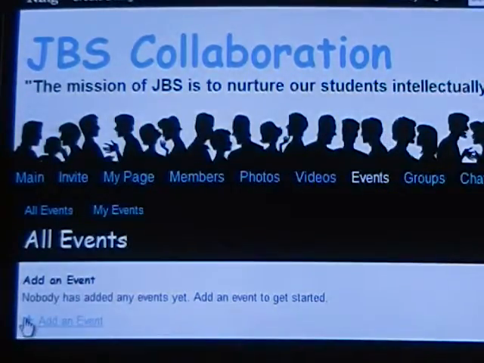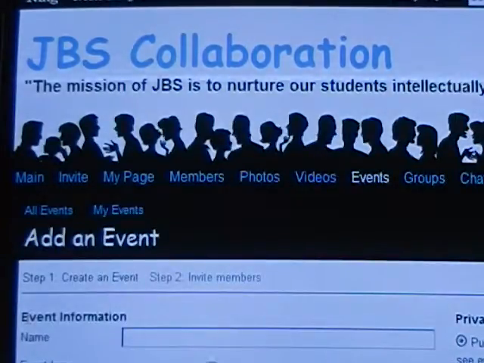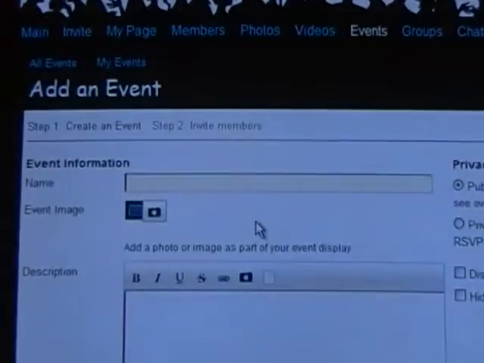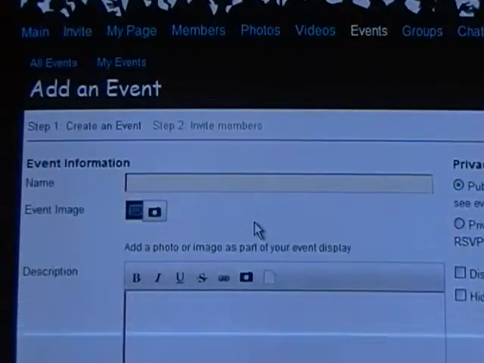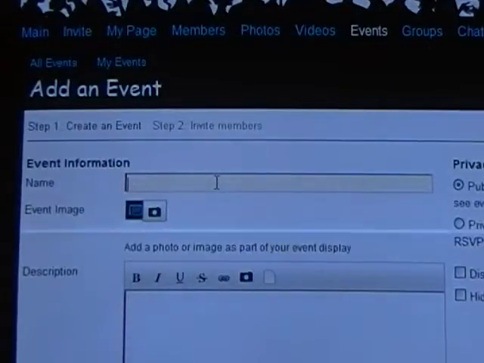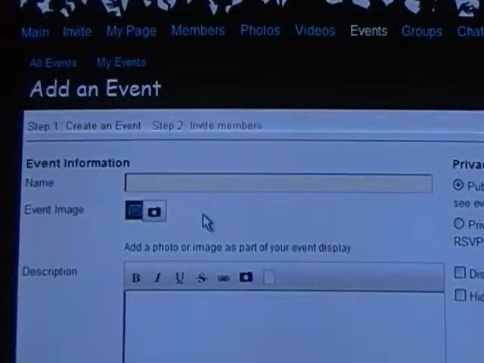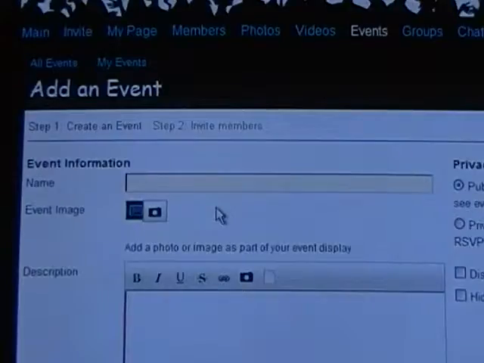As you can see, there's no events added thus far, so we're going to click on the plus sign, Add Event. At this point, you're going to be brought to a page in which you can create an event by adding the details for all of your members to see. The first step is giving your event a name. For this particular tutorial, we're going to use the event name Christmas Program.